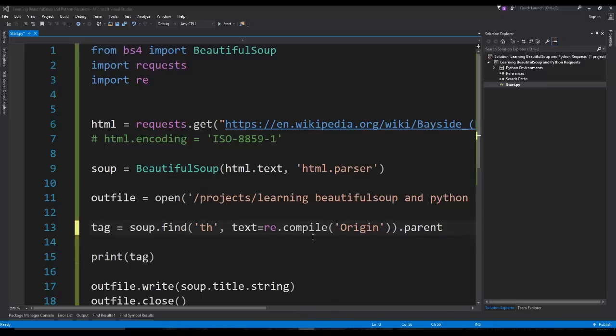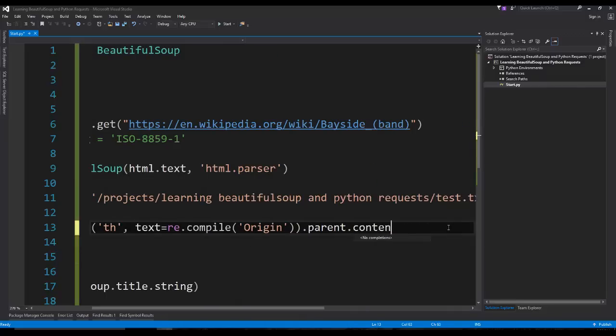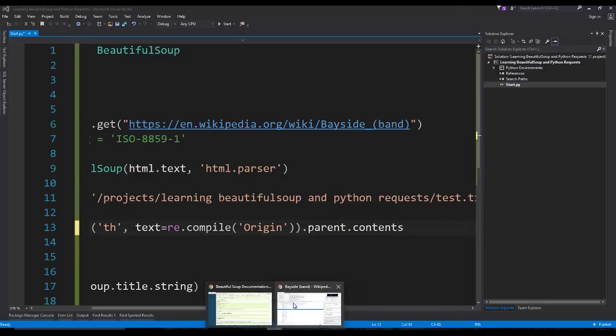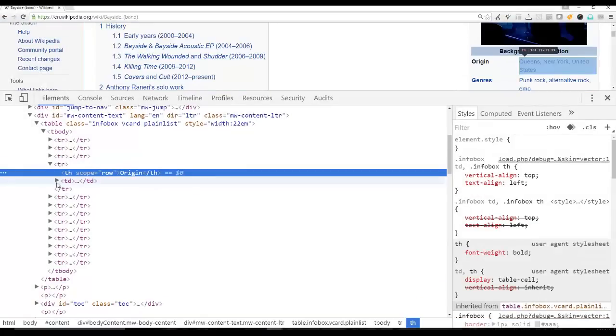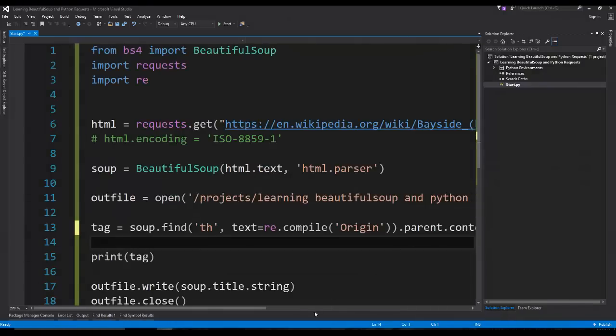So it looks like if I go to my parents and I go to the contents. Contents is the name for children, which they should just call it children, you would think, but they don't. So it's going to be a list of children. So really, it should be these two elements, TH and TD. But let's go ahead and take a look. So we said dot parent dot content. So we're going to print tag, which should be a list.